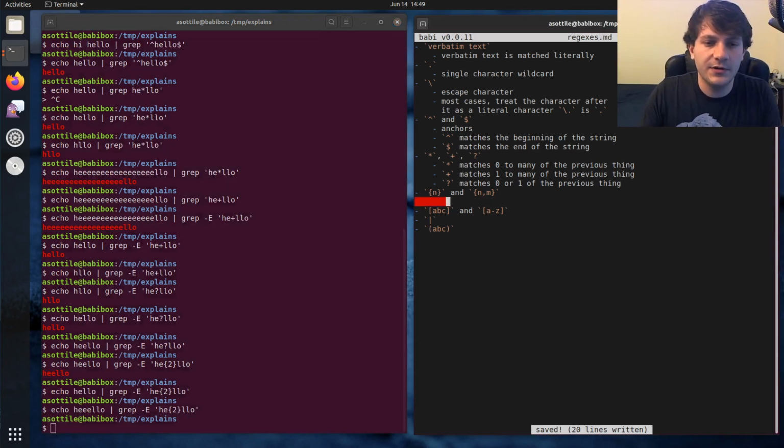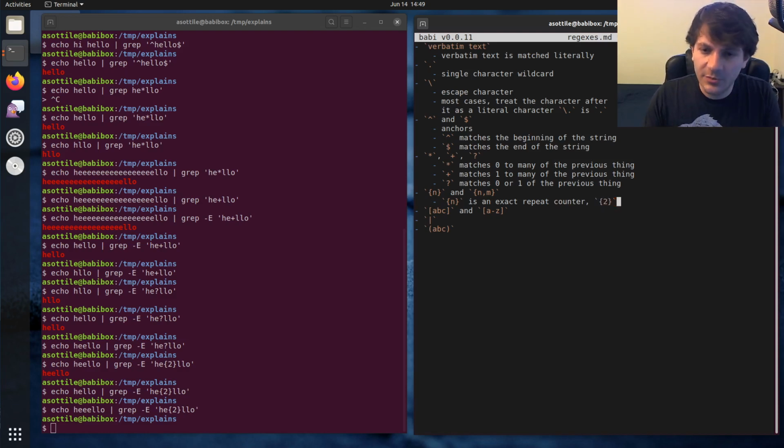So if we fill out our notes here, {N} is an exact repeat counter. So {2} matches exactly 2 of the previous thing.